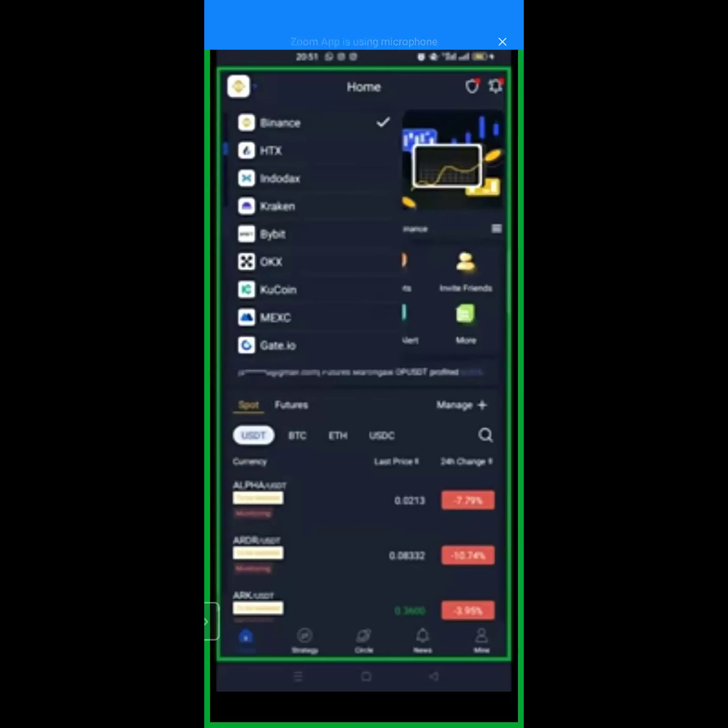And also, if you have trading capital in every one of them, you can use every one simultaneously. Amazing robot. I don't think any other robot has that. You can use one robot to trade in different exchanges. I don't think so.